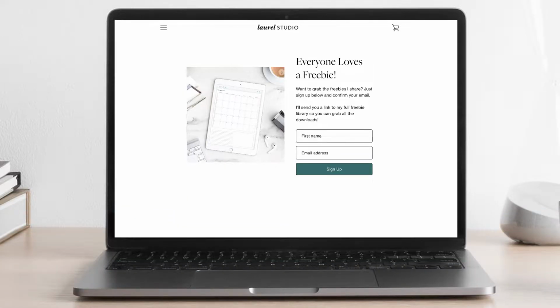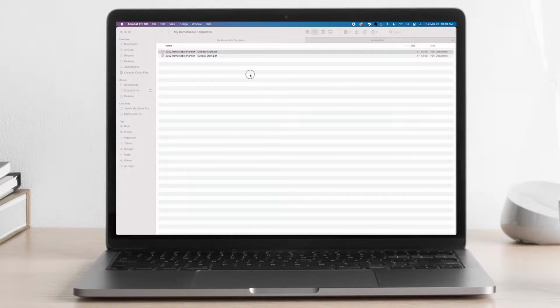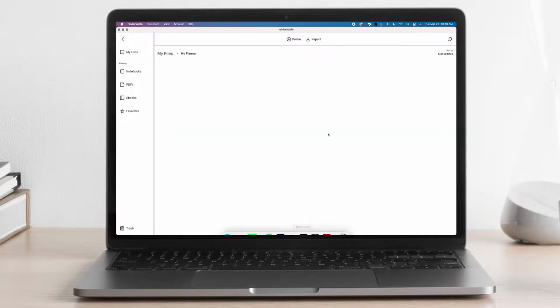Now that we've covered all the basics, let's get into how to use these templates. After you purchase, you'll receive a confirmation email with your download links. Go ahead and download these files and save them to your local drive so you always have a backup to re-upload them in the future.